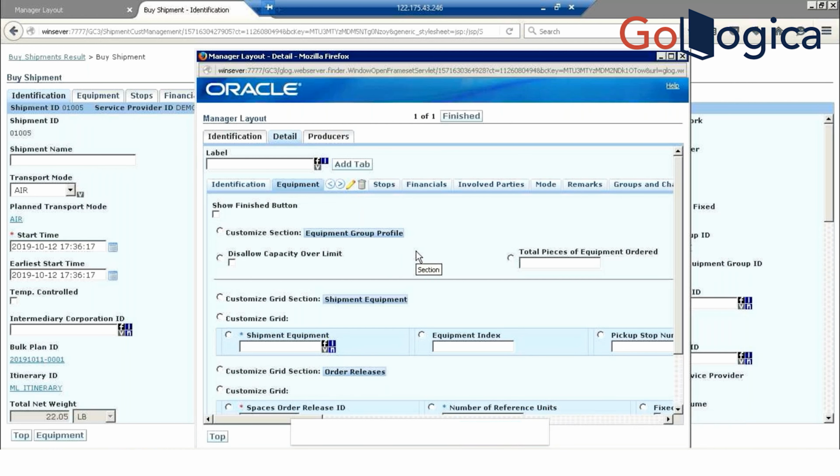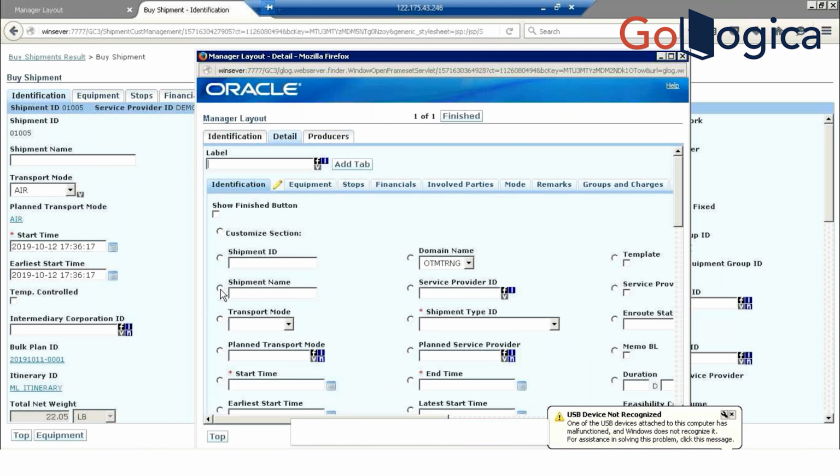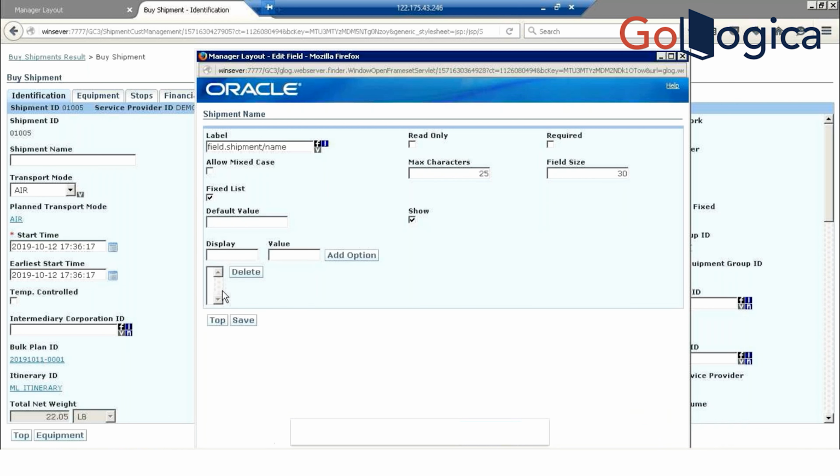Basically, we use manager layout when you want to customize the screen for any user based on the business requirements. You can do it here. In the identification, if you want to delete or edit anything, go here, click Edit, and make it, for example, a fixed list. A fixed list is something like the drop down.